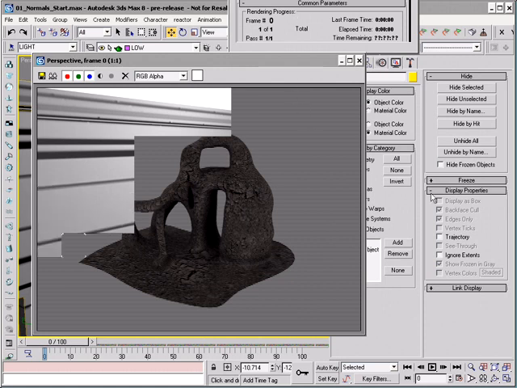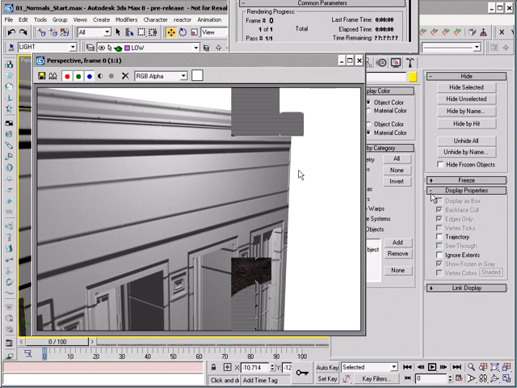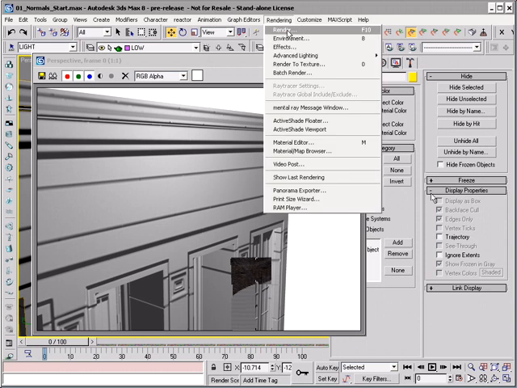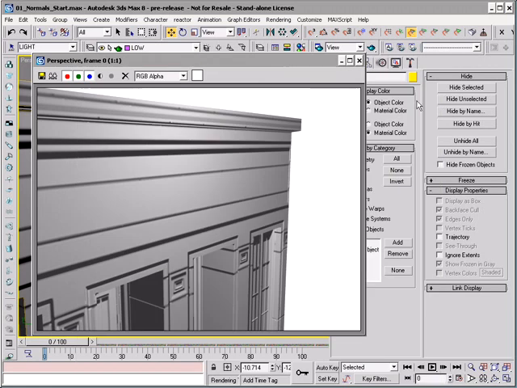So I'll just go ahead and pause it for a second, and you can see that it's perfectly flat here. So even though we've got the detail in the lighting, we're missing a lot of detail at render time. So let's go into our render RAM player, and I'll save out this image here for later use.